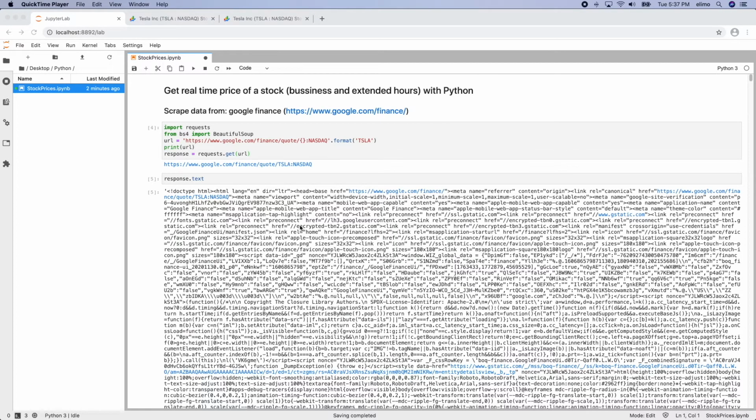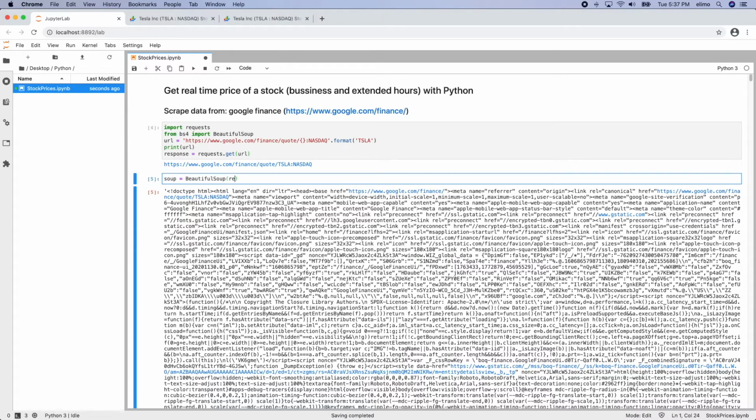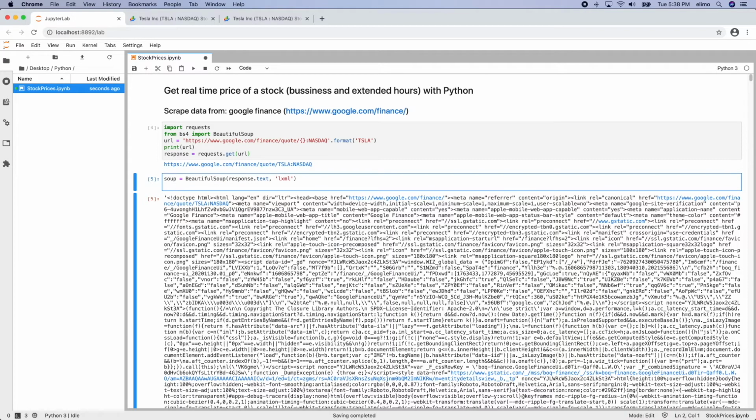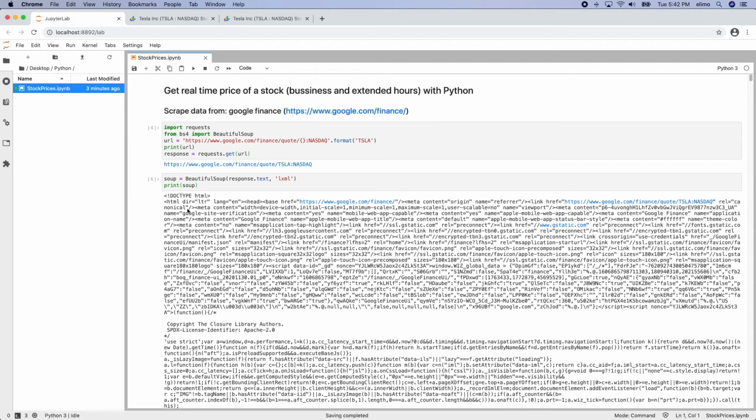Okay, now that we have the HTML data, we are going to use Beautiful Soup to parse this data. So let's do that. Okay, as you see, I pass in response.text to Beautiful Soup and use LXML parser. If I run this command and print the soup object, as you see, I got the parsed data, and now I can quickly look for the information that I want in this data.